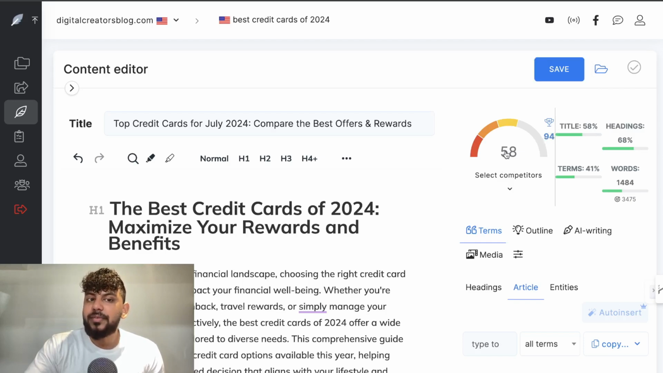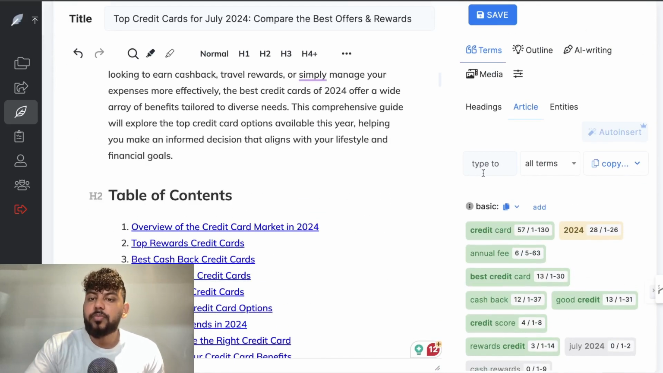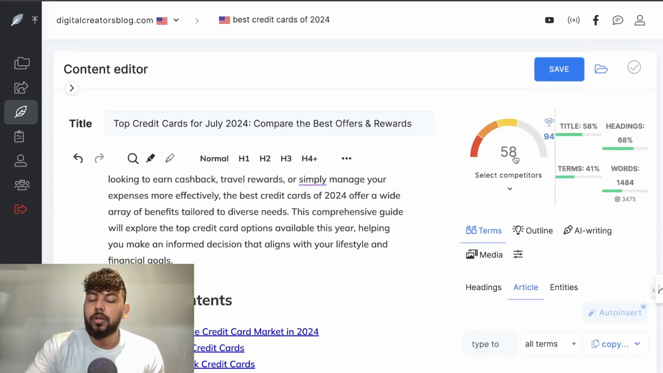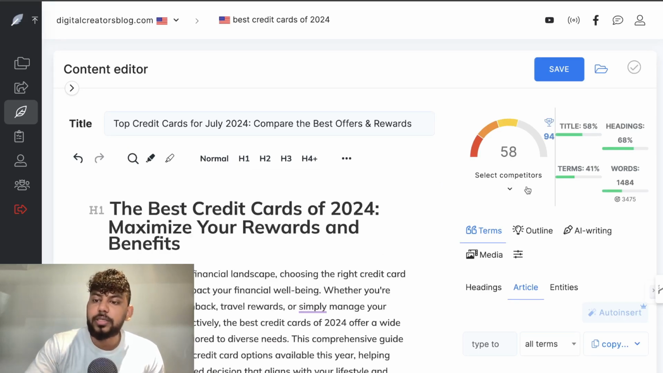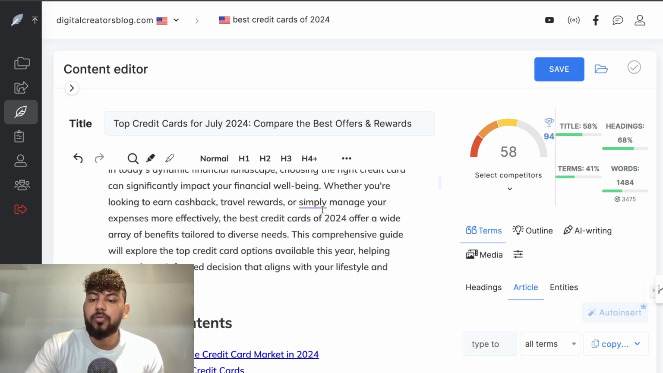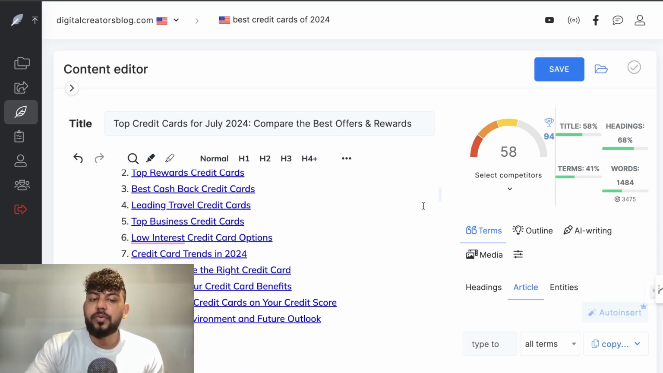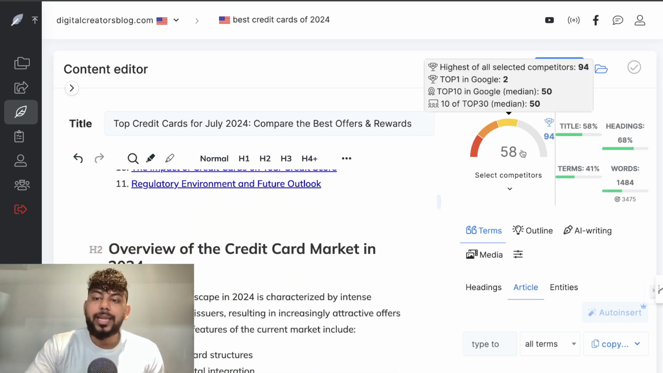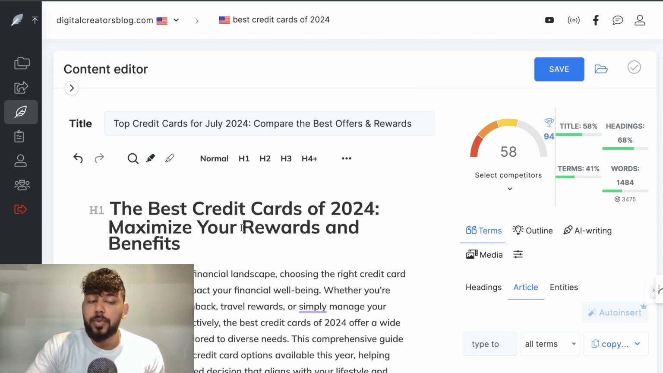And keep in mind that this is a very, very competitive term. That is probably why our score is a little bit lower, because it's so competitive. You need to really optimize your content in terms of word count, in terms of headers, in terms of H1s, H2s, and so forth, to really get a high score, because again, this is a very, very competitive keyword.